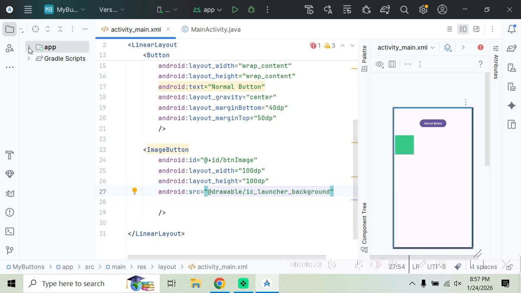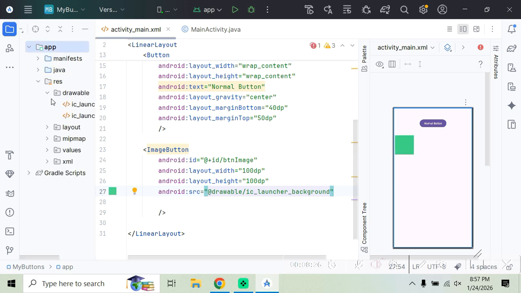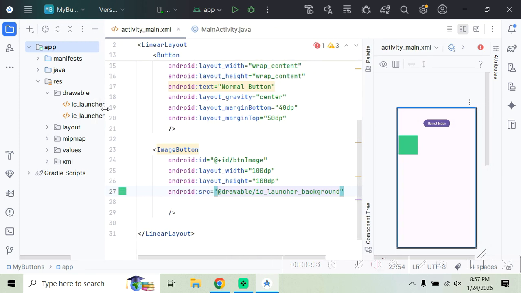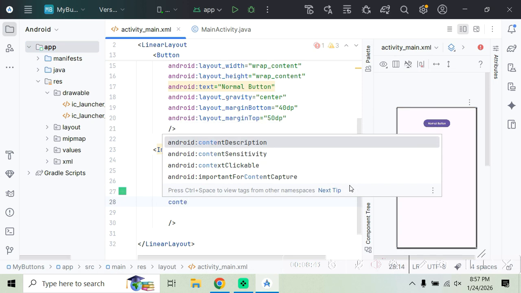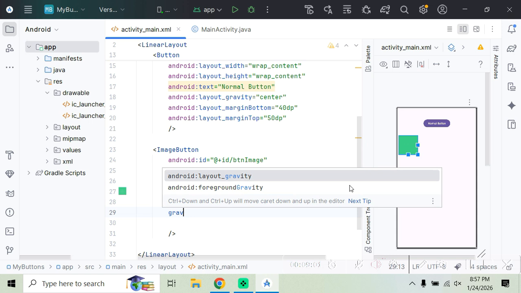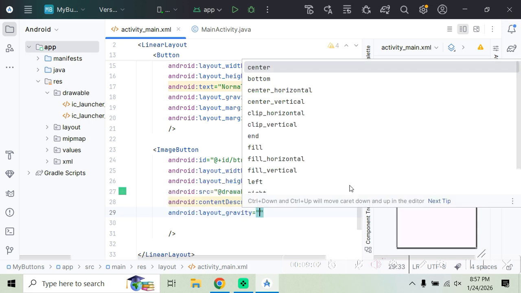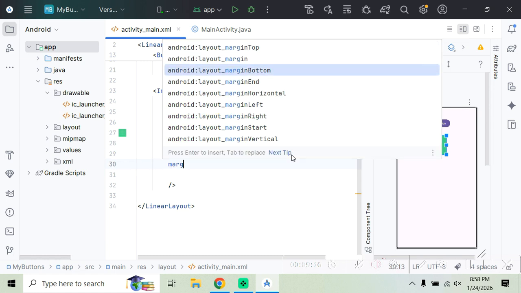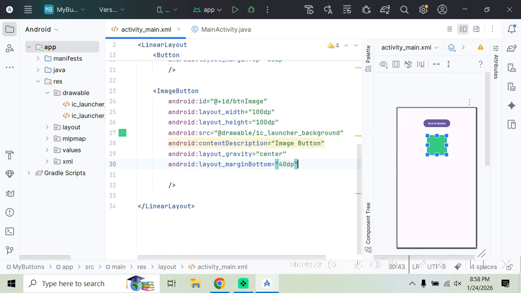Now this background is under the drawable. By default you get ic_launcher_background. You can create your own drawable and put any image into that. I'm creating a simple launcher background image. Now I have to declare a content description here, contentDescription equal to image button. Also here I will set layout_gravity equal to center. I'll provide layout_marginBottom equal to 40dp.